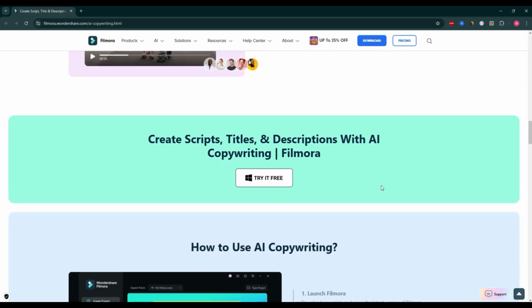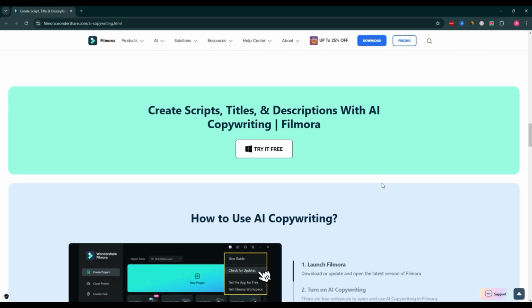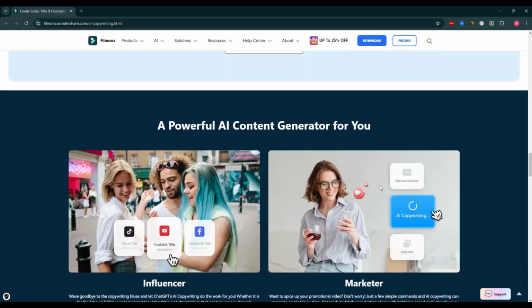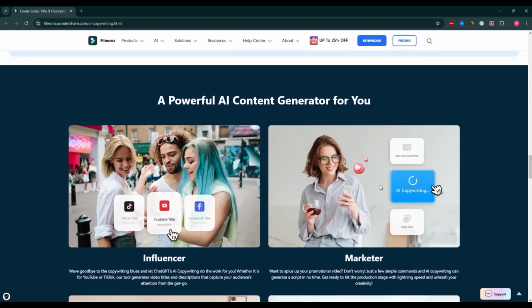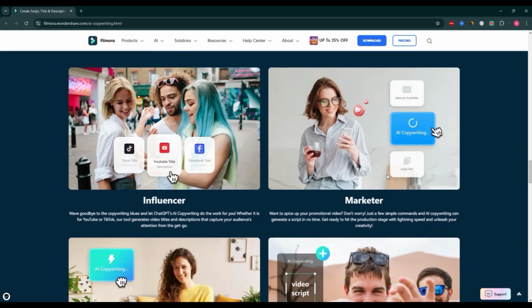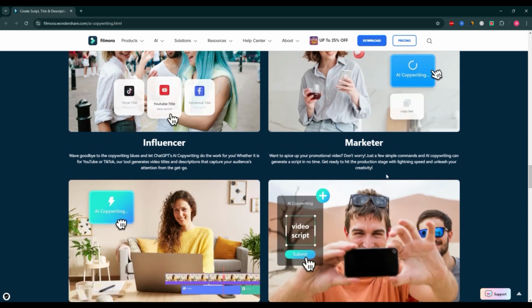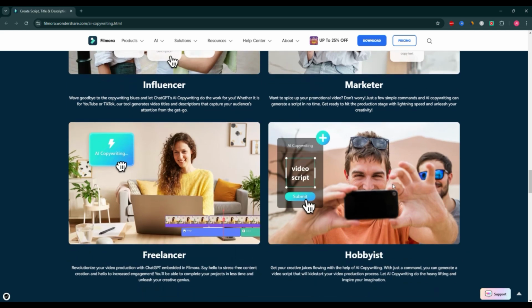Filmora's AI copywriting isn't just a tool, it's like having a creative partner that helps you get more done in less time. So what's the verdict? Filmora's AI copywriting feature in version 14 is a huge win for creators looking to save time and boost creativity. It's user-friendly, reliable, and saves you from writer's block. If you are ready to take your video creation process to the next level, give Filmora 14 a try. You won't regret it.